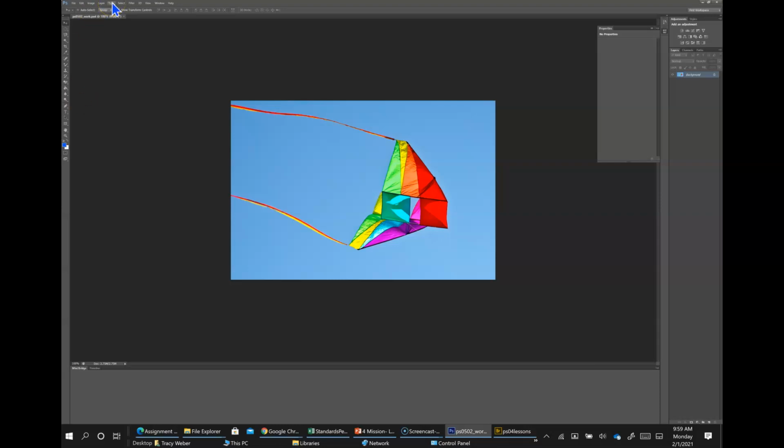Select and hold the Quick Selection tool to locate and select the hidden Magic Wand. So actually mine is showing up right here, but if you click and hold that, you can see Quick Selection, Magic Wand. Click Magic Wand. In the options bar, make sure the tolerance is set to 32, and it is. Position your cursor over the red portion of the kite and click once.